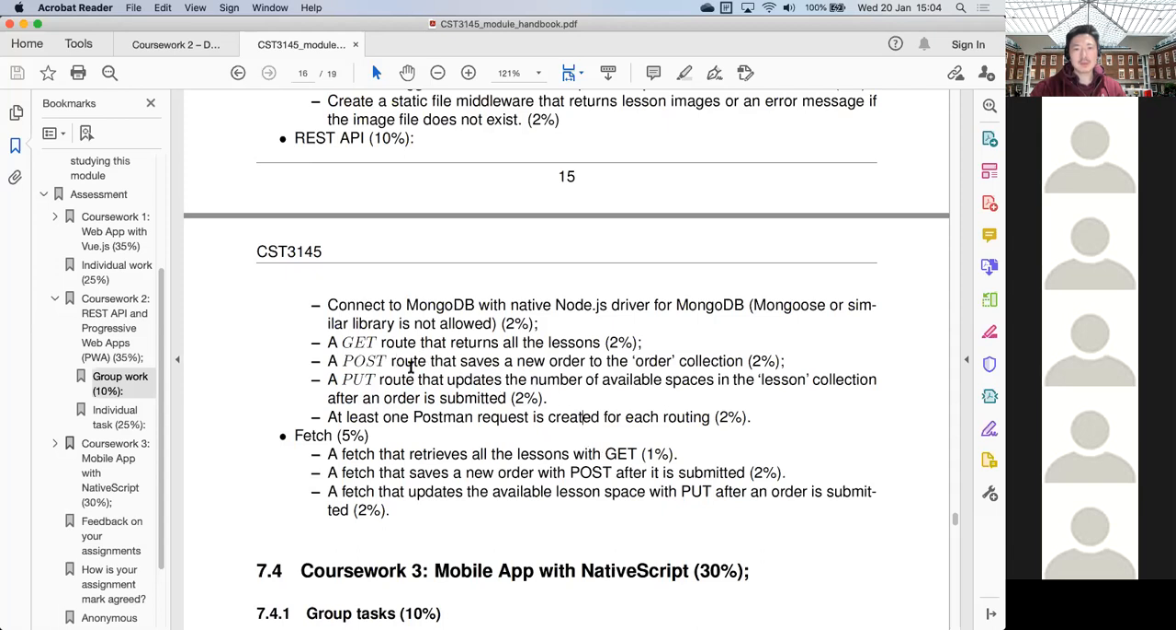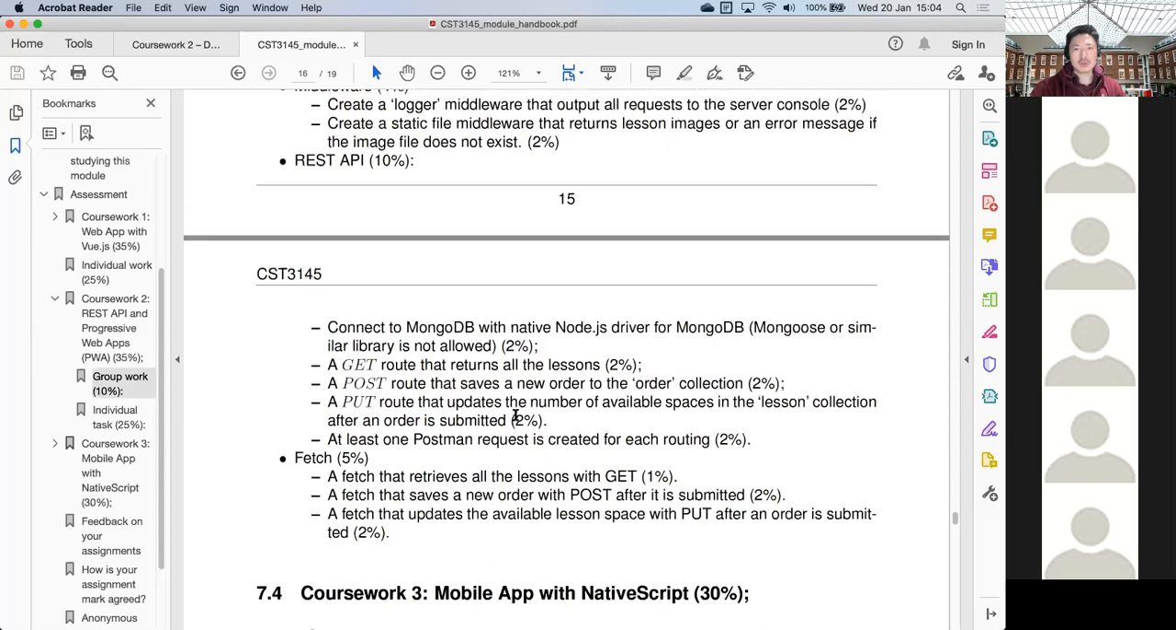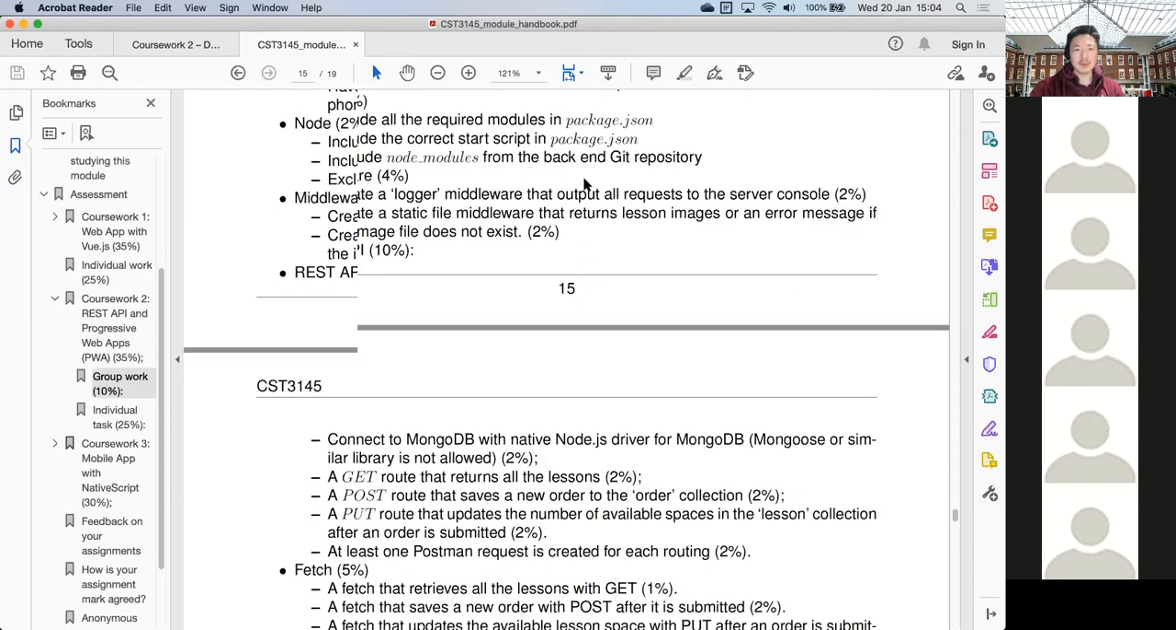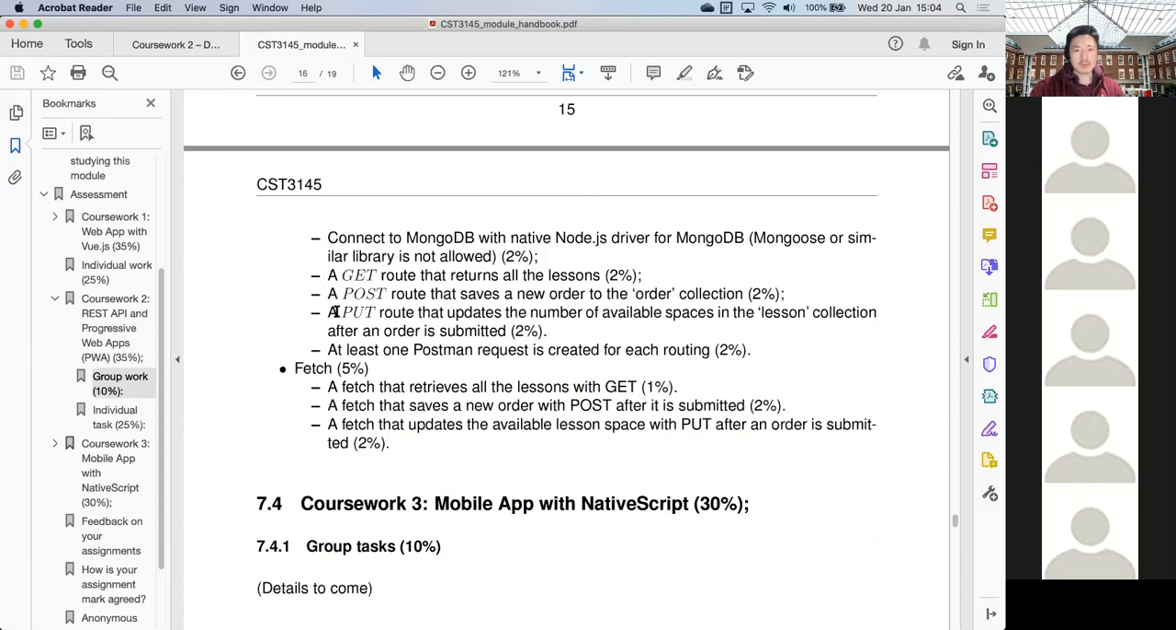It should happen at the same time when the user submits the order, and it should send another put request, which updates the lesson collection, not the order collection, and more specifically the space. For example, if you have 2 math class spaces booked, then that needs to be reduced by 2 from whatever they already have. So that's what this put is for, the update.